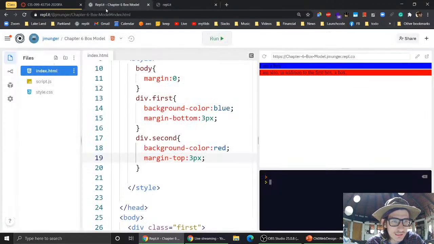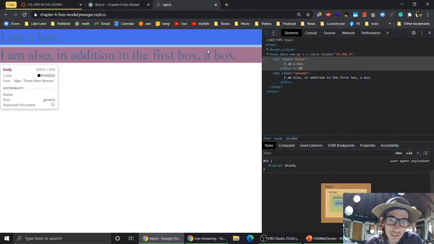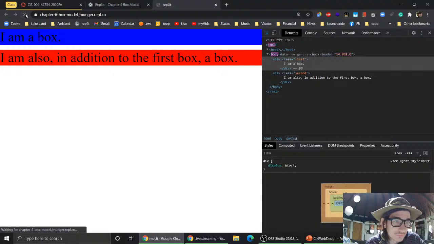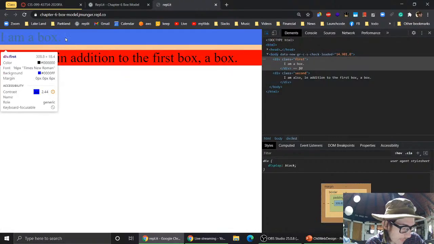So if this guy decides, well, 3 pixels is way too close to my bottom, I want things to be much further from my bottom by double, we can raise that. He's very worried about his bottom. Okay. And then we refresh the page here. All right, now there's 6 pixels of space here below the blue box's bottom. Okay. And we can see that here, margin 0 0 6.